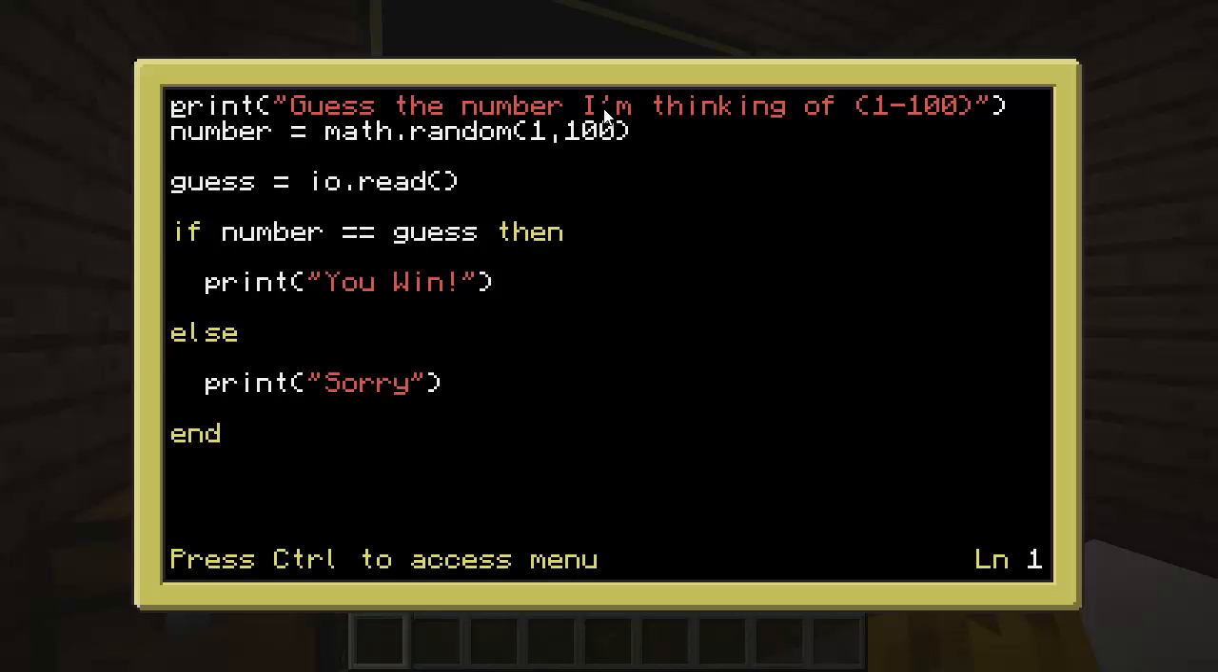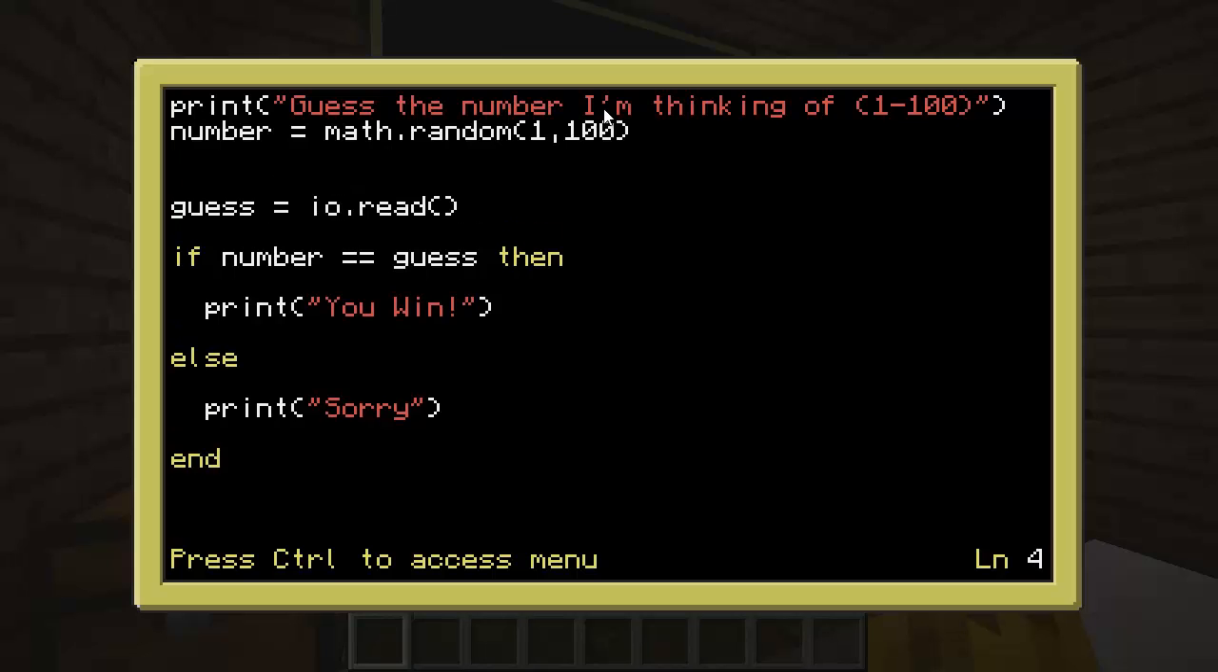Well, what do we want to do? If they win, then the program can end. That's fine. But if they don't, we want to keep asking them to keep generating numbers. So we're going to do a loop. And a loop is basically just a section of code that keeps executing until you tell it to stop. And you can give it a condition to stop. You can say, do this 10 times.